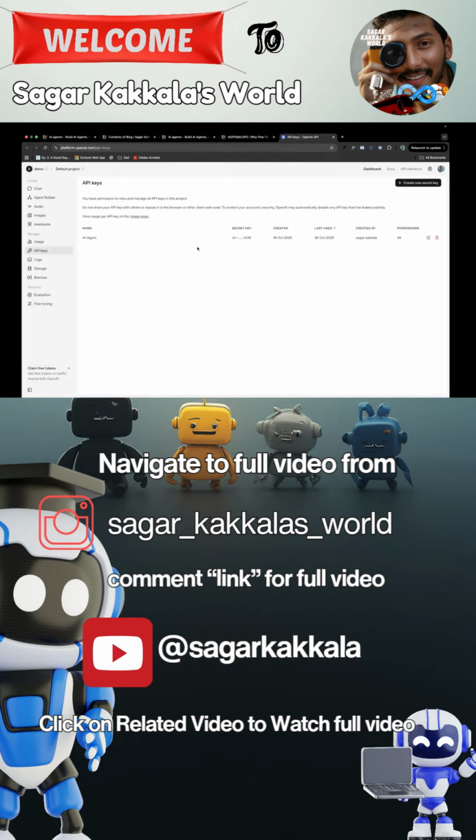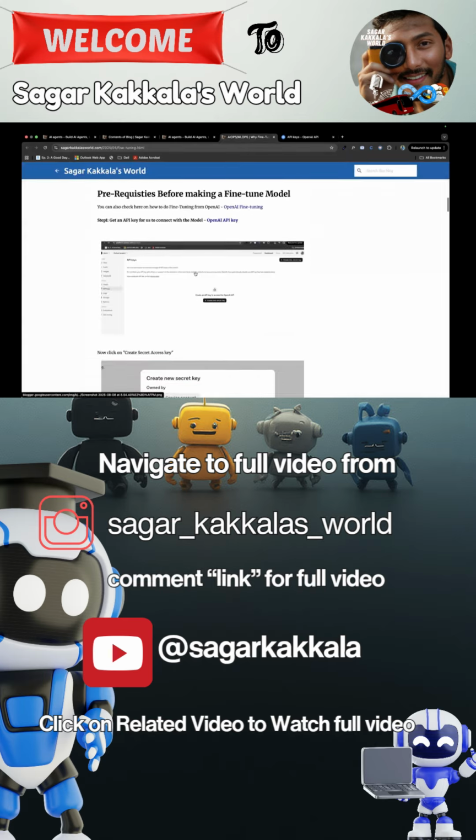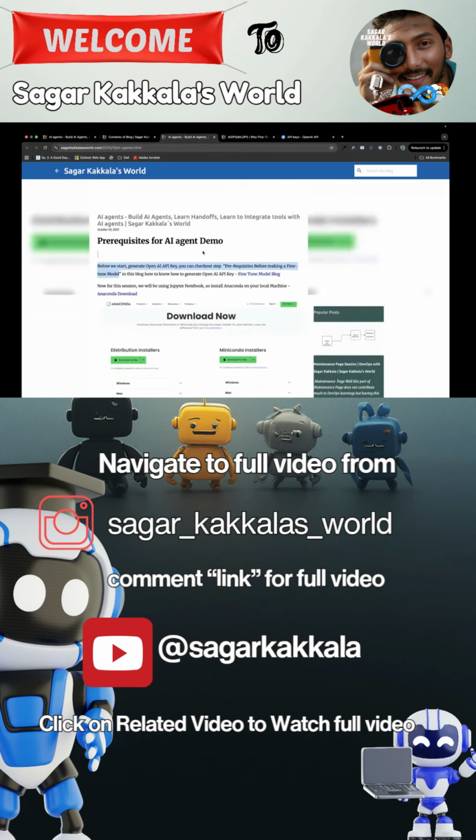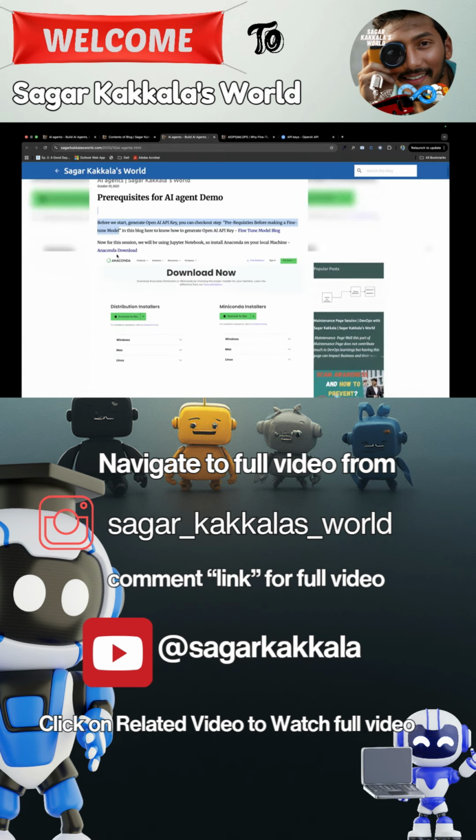Since I already created an API key, it'll be visible only once. You had to copy it, and in case you lost it, the only thing is you had to create a new key, and there's no other go. So that's how you'll generate your OpenAI API key.